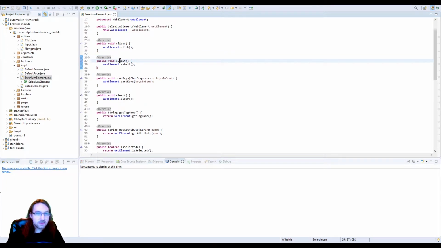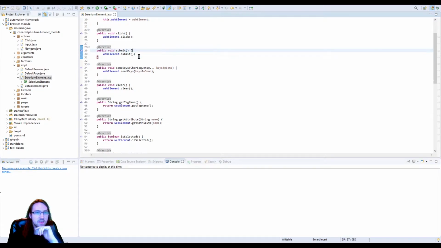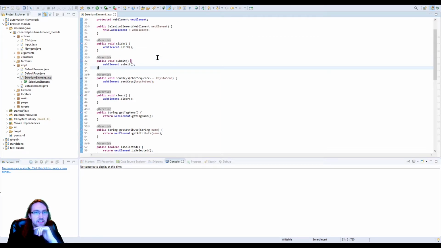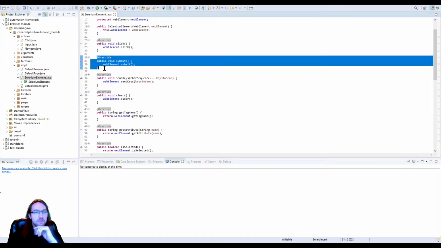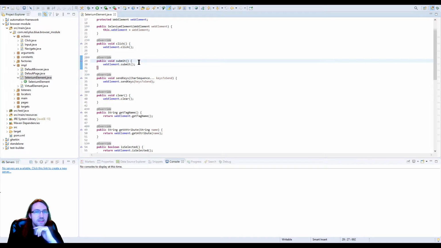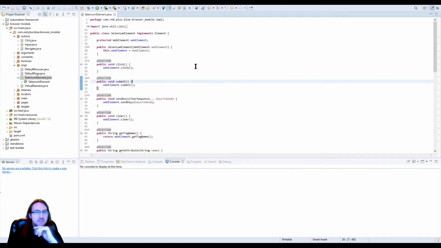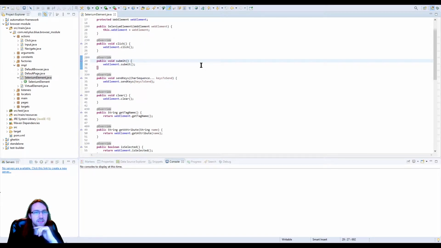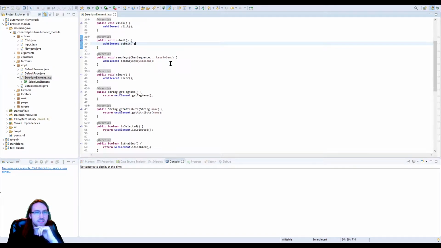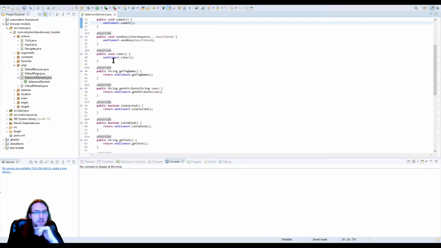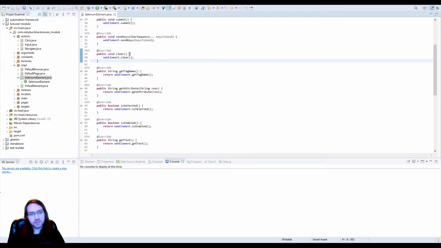Anyway, so the submit button, I'm not clear on what... Oh, that submits a form, right? I don't know that we're going to use that. I think we're just going to use click, and we're not going to worry about submit, because I think submit is like a special case of form, or a special case of click. So we might just ignore this one. Clear, I believe that clears the input. Let me double check.